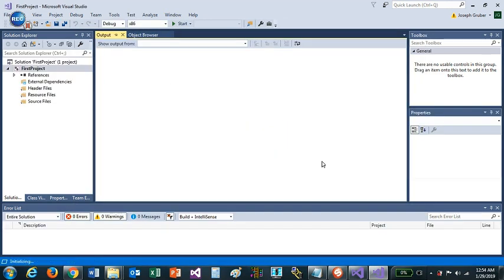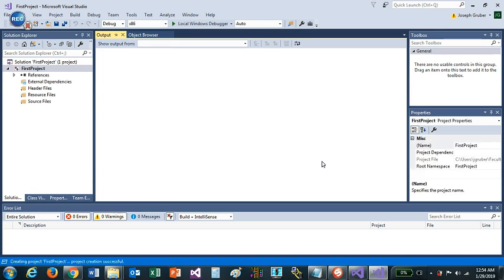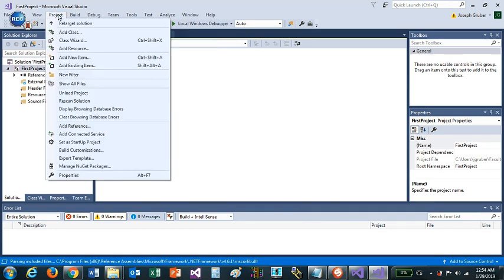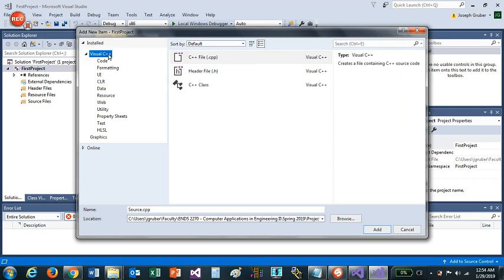Now that the new project has been created, there's several more steps that we need to go through. And again, you have to do this every single time you create a new project. We're going to start by clicking on Project. We're going to add a new item. And under Visual C++, you're going to click on UI, which is the user interface. We're going to add a Windows form.